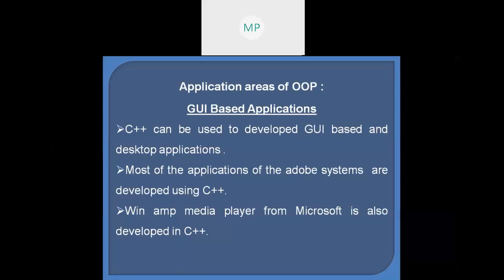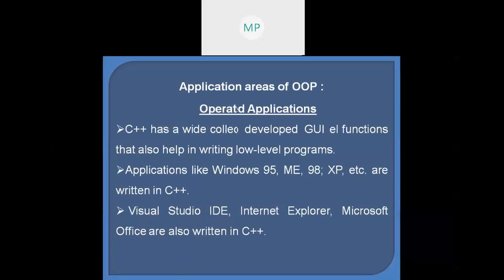First, GUI based applications. C++ can be used to design GUI applications and desktop applications both. Most of the Adobe applications, we have heard this name, Adobe Systems, are developed using C++. Windows Media Player, from Microsoft, a very famous product of Microsoft, is also developed in C++. So with the help of C++, we can design desktop applications, or we can design a rich graphical user interface.